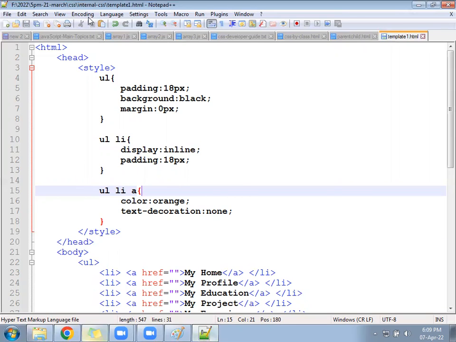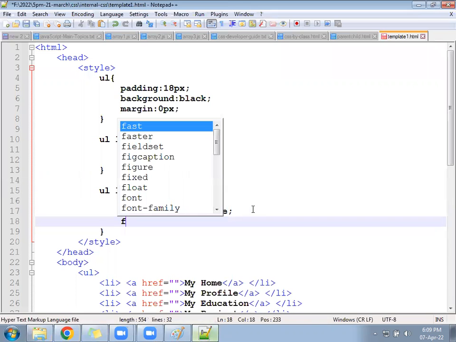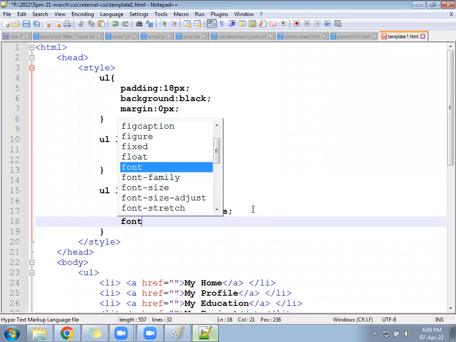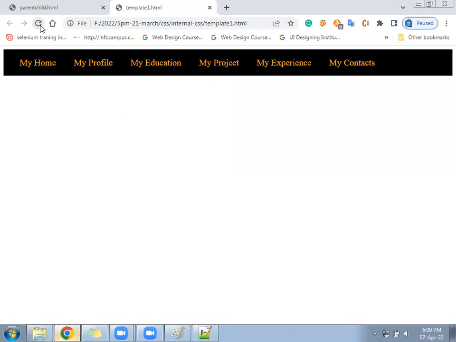Okay, cool. Check now. Something like this. Menus. We can increase little font size. Under the last A, you can write font-size 20px. 20px will look little big font size and text decoration none we have written. Text decoration none is there. So text will not be underlined, something like this.